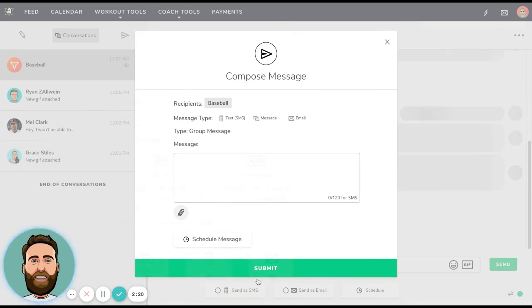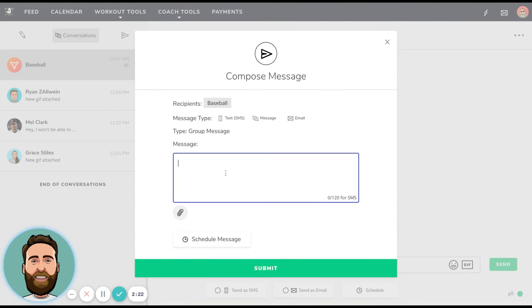Now, the next thing is going to be the compose screen. So when I go ahead and say this is a new message, I can attach something like a video, an image, whatever you want. I can schedule this message into the future if I want this to be sent at a later time, or I can click submit to send it now. So those are your two ways of sending messages, either now or later.